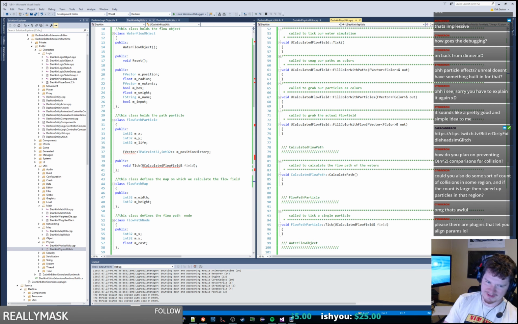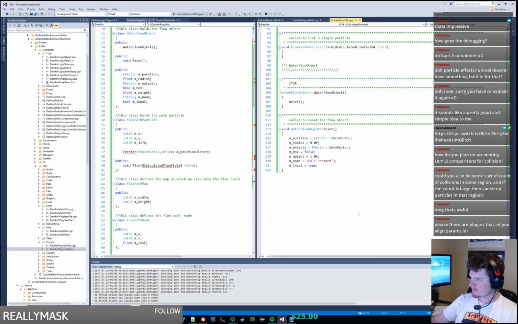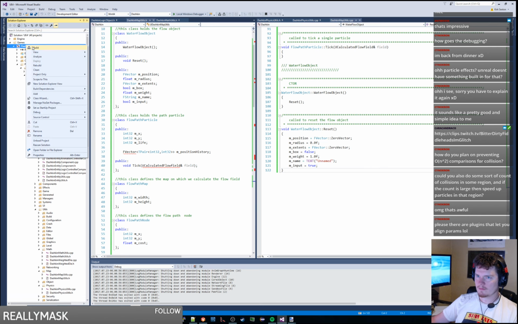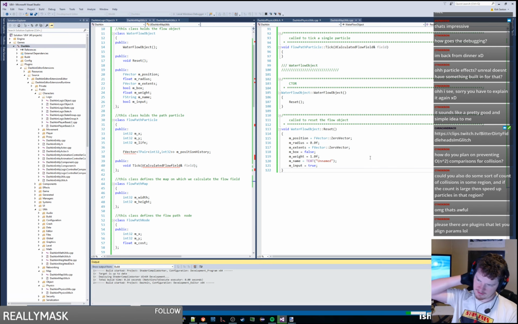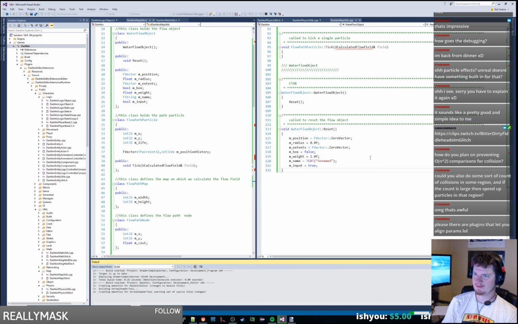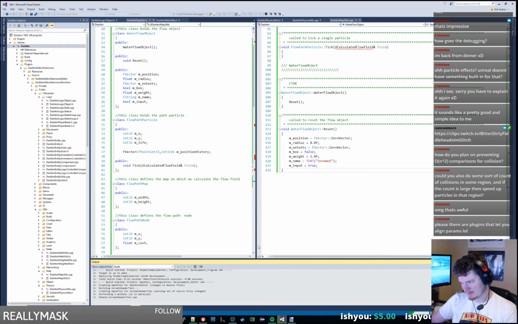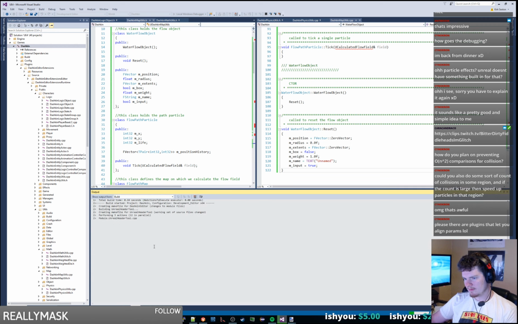Please, there are plugins that let you align parameters. I don't care. I don't like installing a whole bunch of plugins. Because then you never know, if Visual Studio freaks out for some reason, whether it's your plugins or Visual Studio itself. I just don't like plugins for stuff because I like to know what's going on. And there's already enough issues.